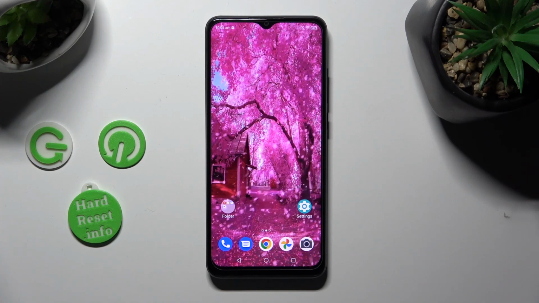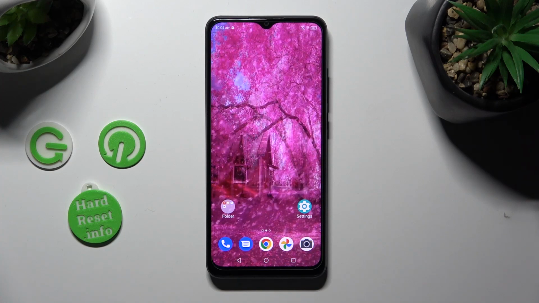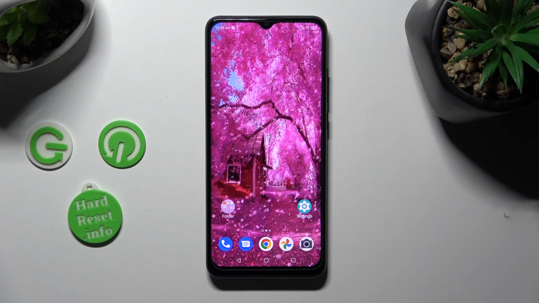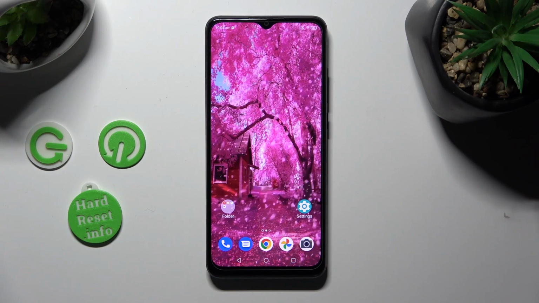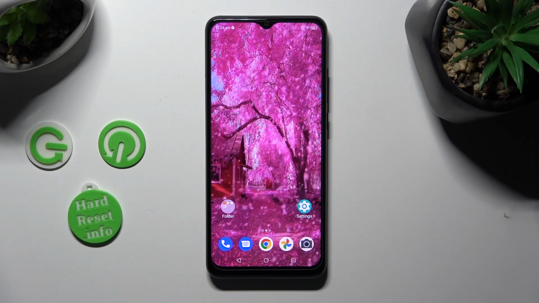Hi! In front of me is ZTE Blade A53 Pro, and today I would like to show you how you can apply Apple layout on this device.